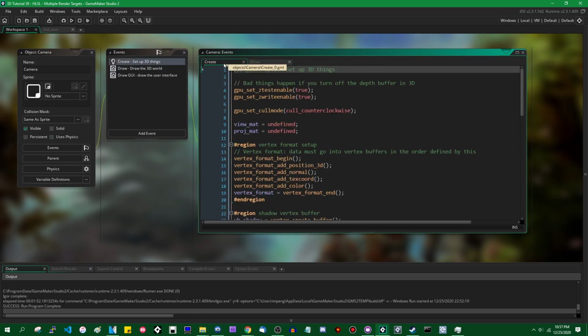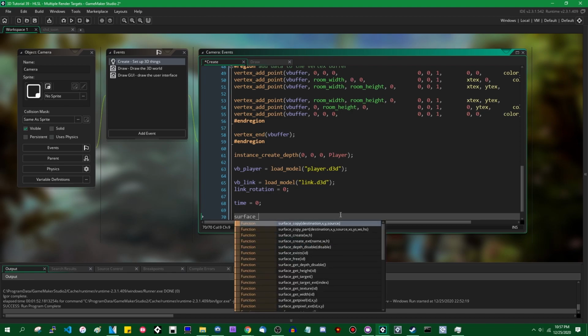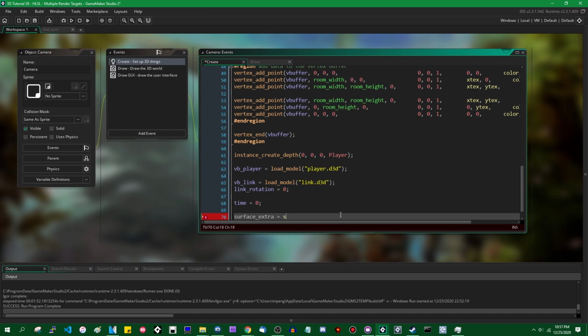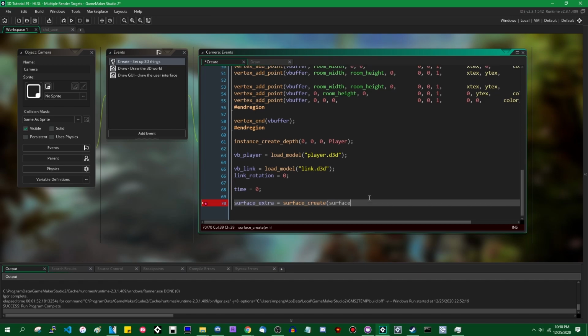Anyway, back to multiple render targets. If you were to go and create yourself a surface, I'm just going to say surface equals, let's call this something actually helpful. I'm not famous for giving my variables helpful names, unfortunately. surface_extra is going to be surface_create. We may as well create this with the same dimensions as the application surface: surface_get_width of the application surface and the height of the application surface.